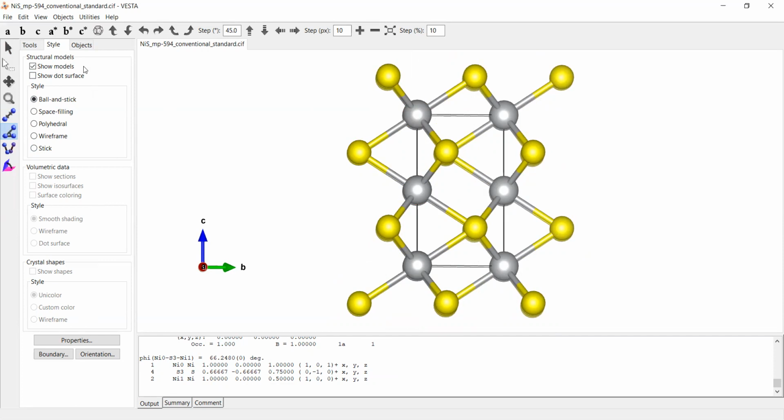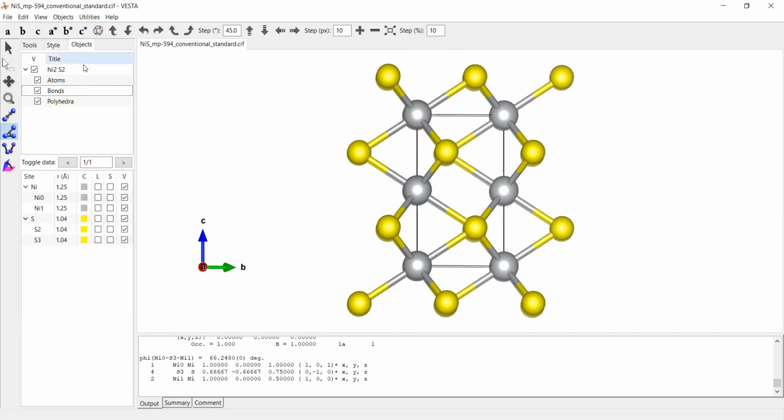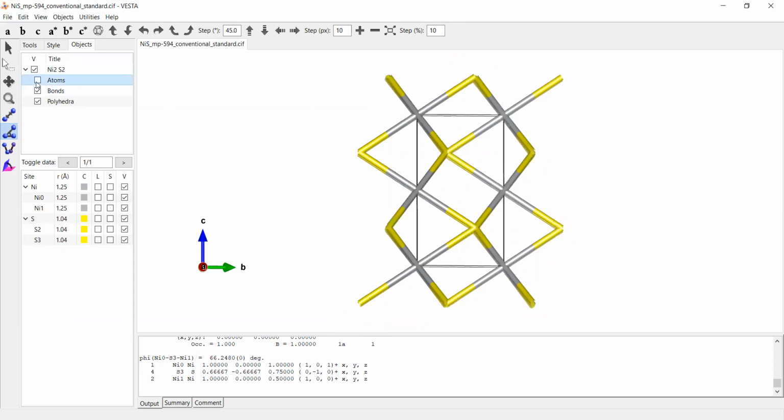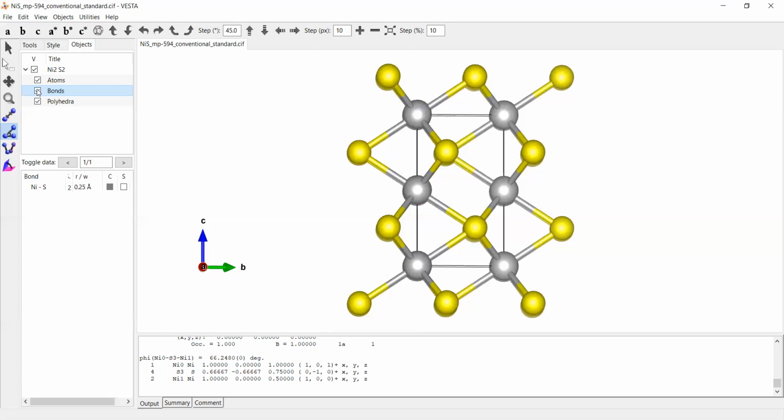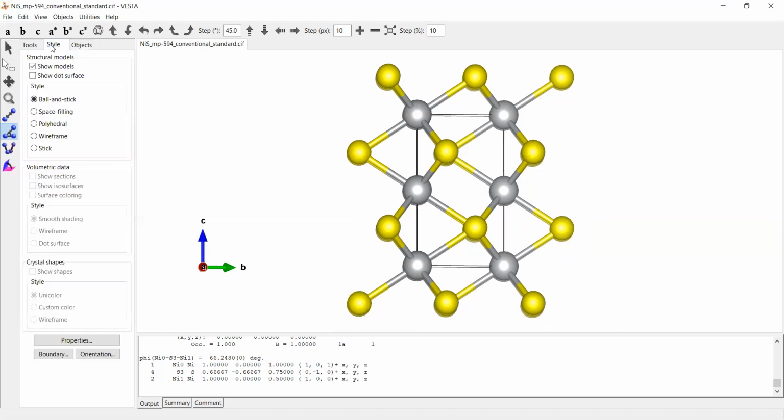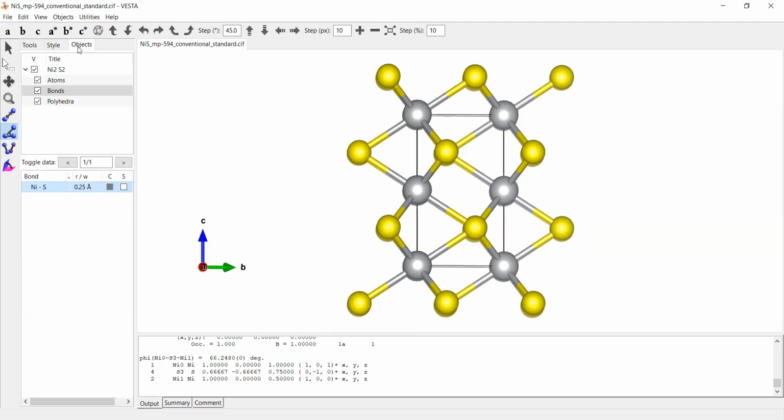Then we have the objects toolbar. In this way, there is the selection of the atoms, or we can select the bonds, or we can unselect the bonds or polyhedra. So in this way, we can have the objects. So we have seen the styles and objects.